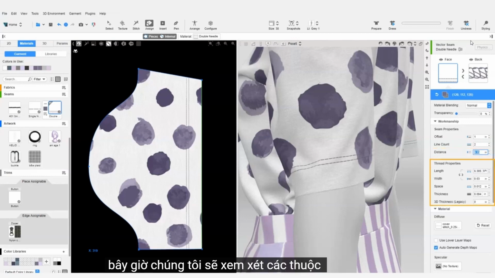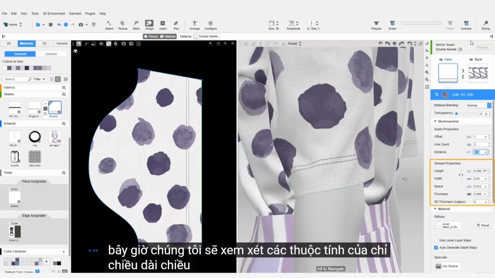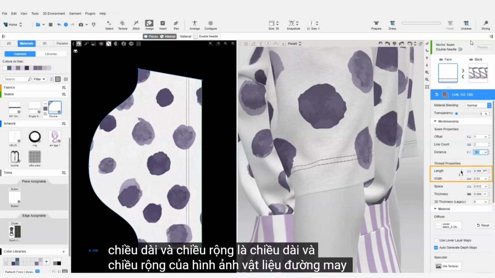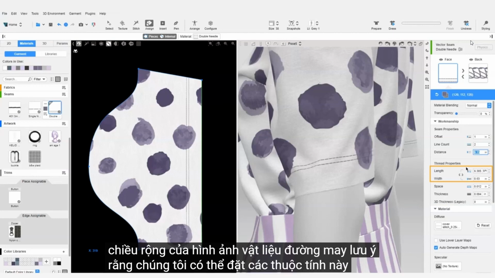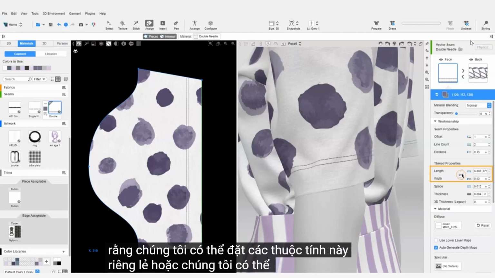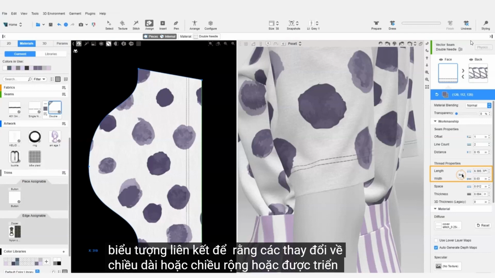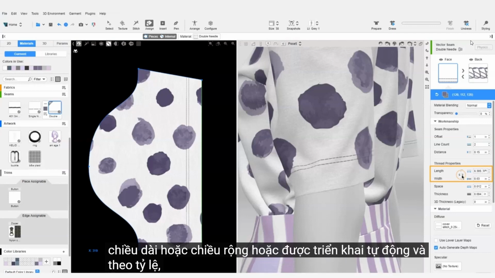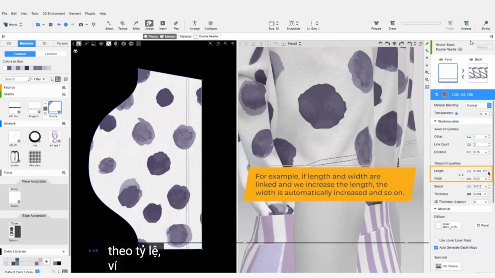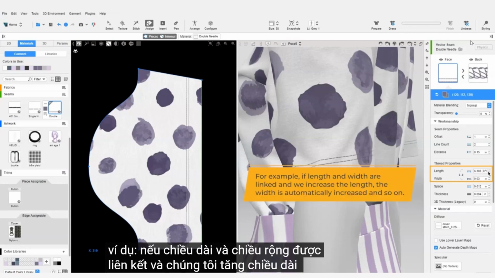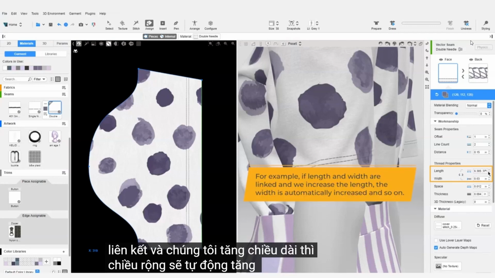Now we'll look at thread properties: length, width, space, 3D thickness. Length and width are the length and width of the seam material image. Note that we can set these properties individually, or we can click the link icon so that the changes to either length or width are automatically and proportionately implemented. For example, if length and width are linked and we increase the length, the width is automatically increased, and so on.